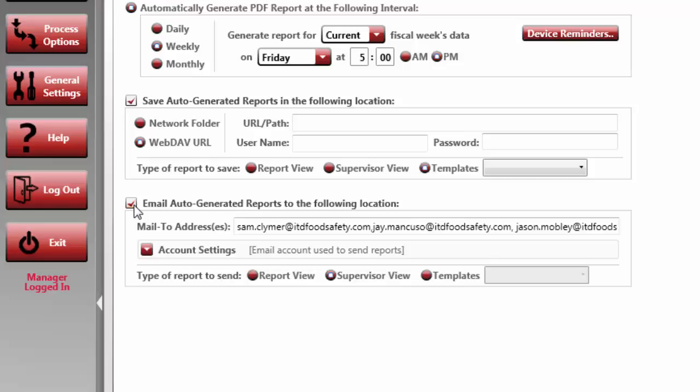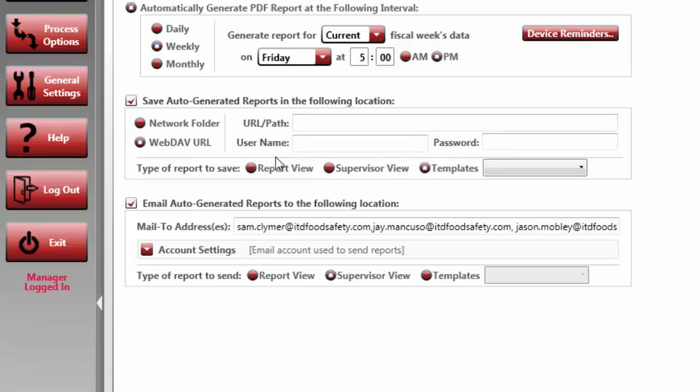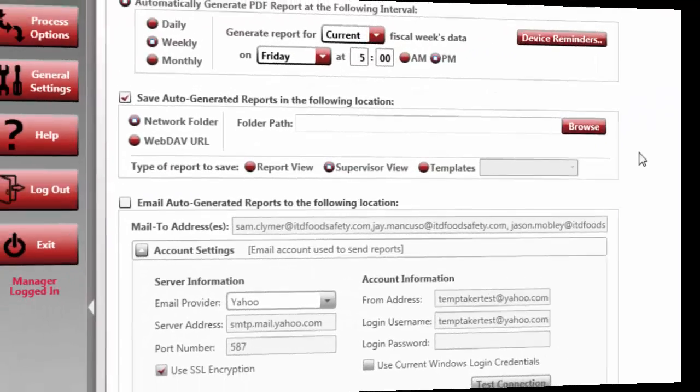Once you have added in the necessary folder path and/or email settings information, you will then select which kind of report to send, either a standard report, a more detailed supervisor report, or a custom report called a template. When choosing template as your selection, you may choose any combination of your previously created templates for delivery. Understanding the different types of reports available and how to create your own report templates can all be found in the video titled Data Reports.